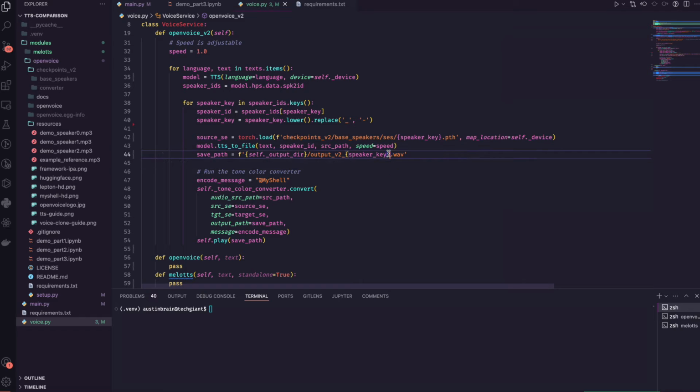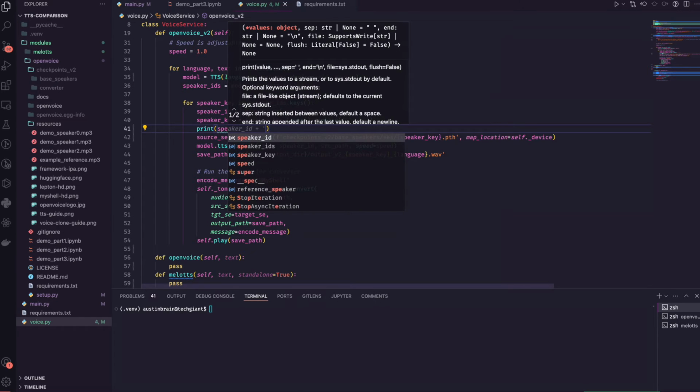So we're going to add an underscore and add the language. That way we can know which speaker is speaking, like what accent is speaking, if it's the British, the Australian or the Indian. We are going to add a print statement here. I'm going to add speaker key.